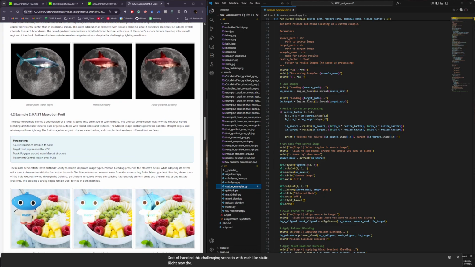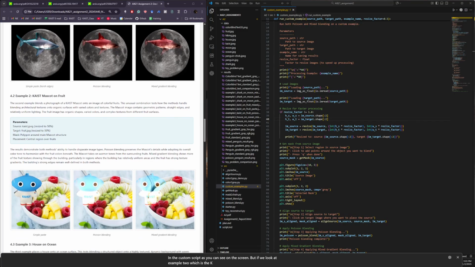Now the second example, the implementation can be found in the custom script, as you can see on the screen. If we look at example two, which is the Keist mascot on fruit, this is an unusual combination that tests blending architectural textures onto an organic surface with red color texture. So, for example, I use the Keist JPEG, which shows the Keist mascot, and the fruit JPEG, which just has some colorful fruits. And again, we resized to 50%.